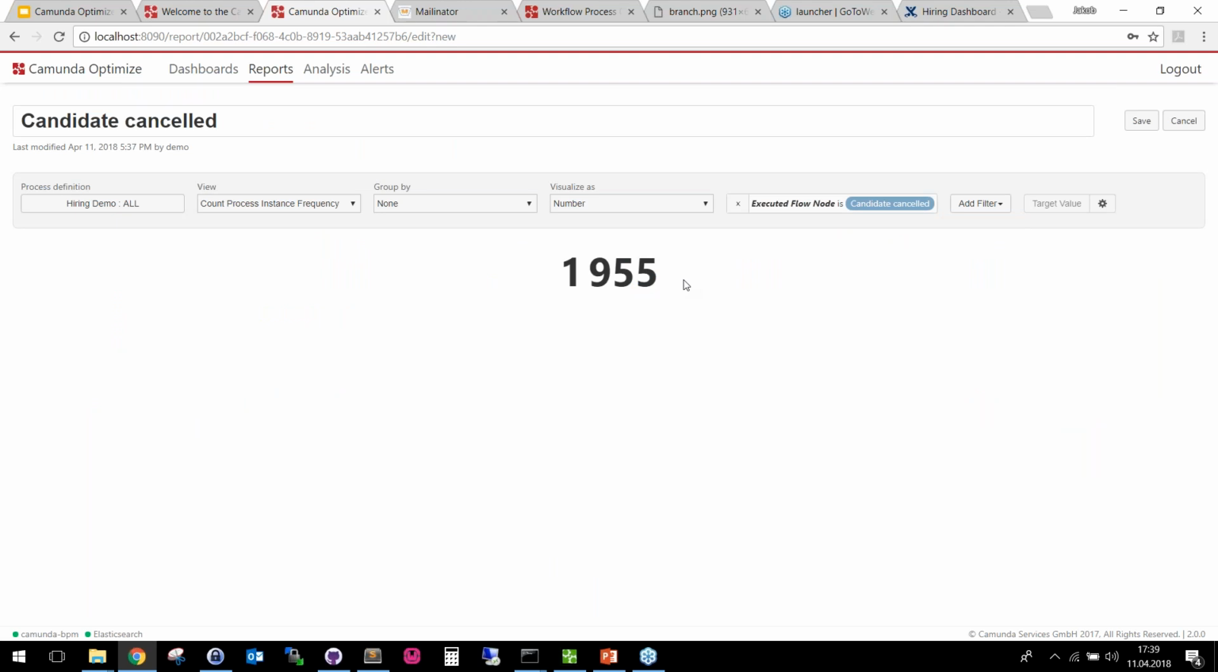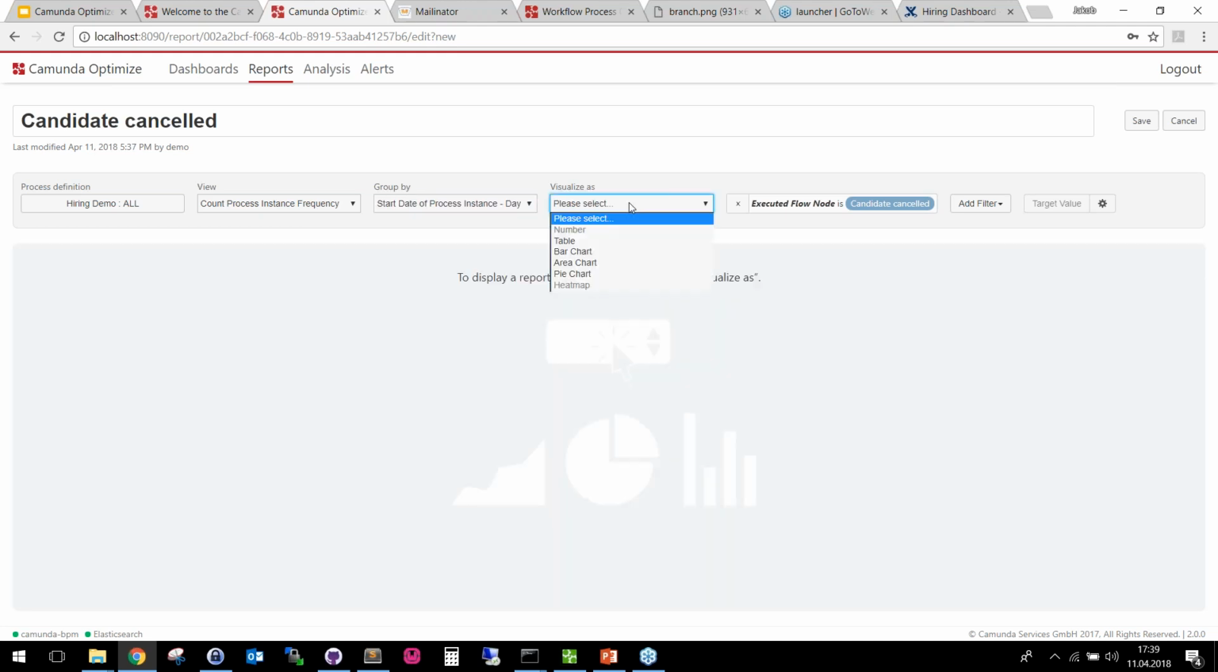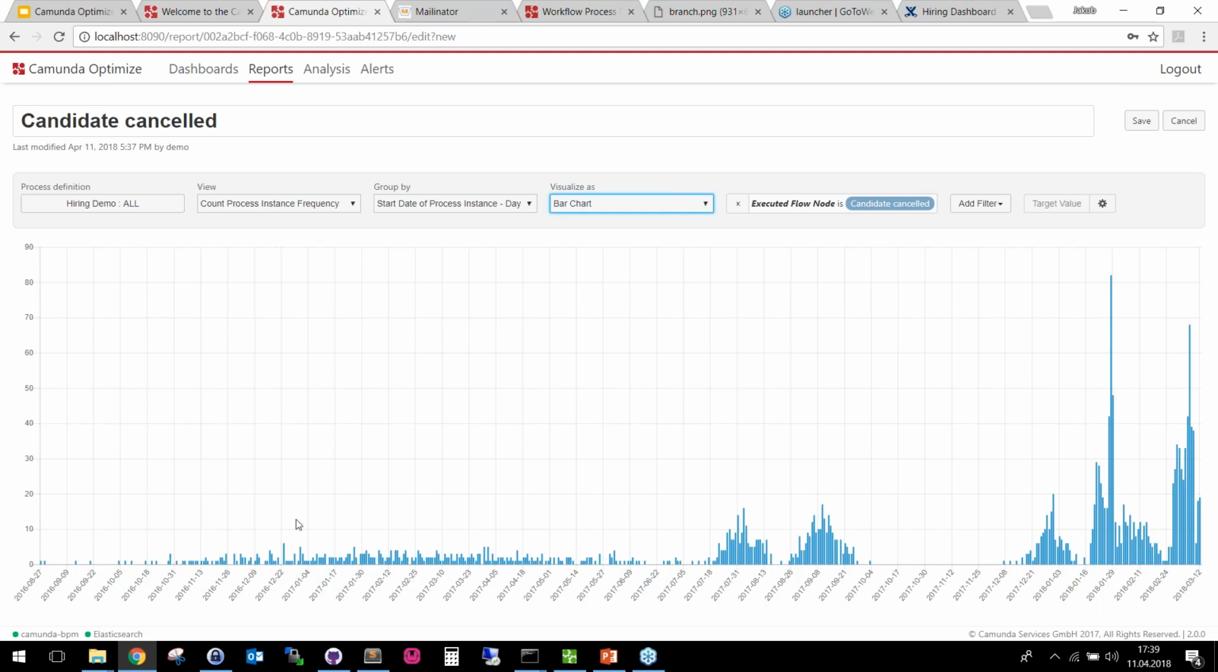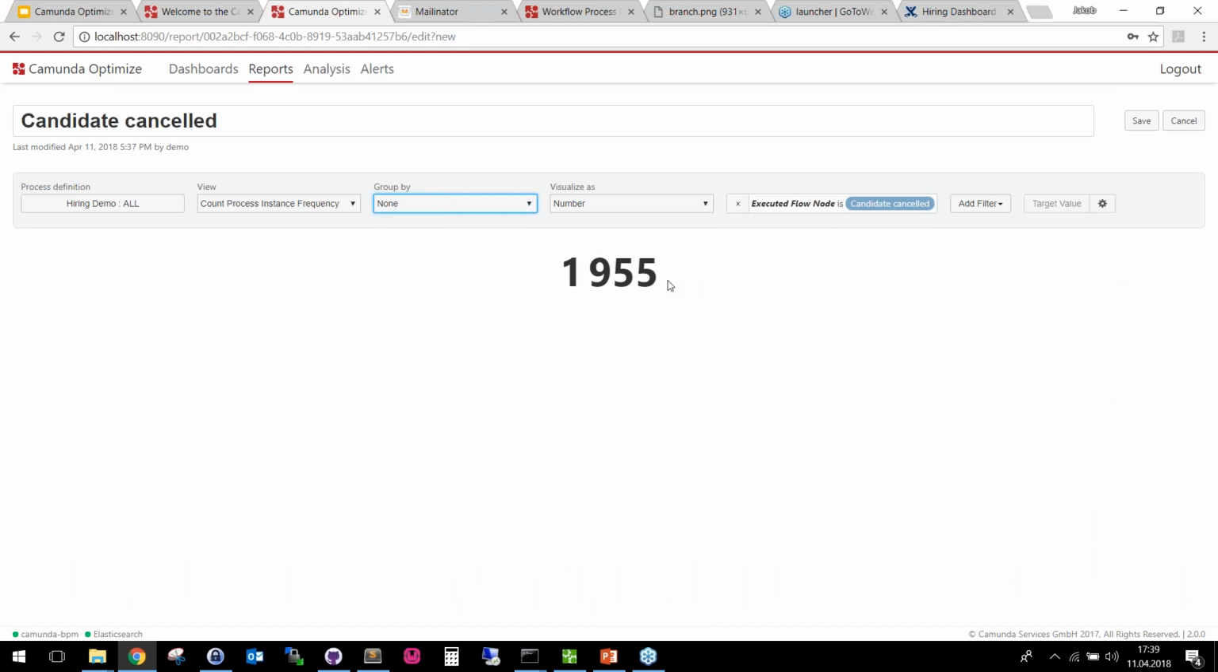And now I might also want to say, well, not over the whole time. I can just quickly do that. I can say, okay, I want to group by, for example, day, and look at a bar chart, and now it will display all the process instances that ended up because the candidate canceled per day for the total time, which goes all the way back to 2016. So this is not what I'm necessarily interested in right now. So I do not need to group. I simply want to look at the single number, and only for applications that came in this year.